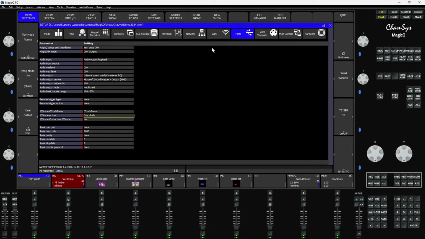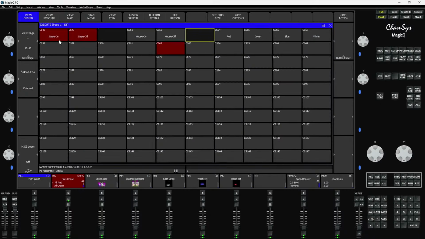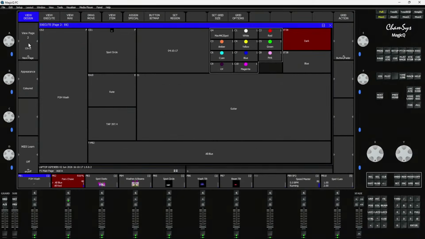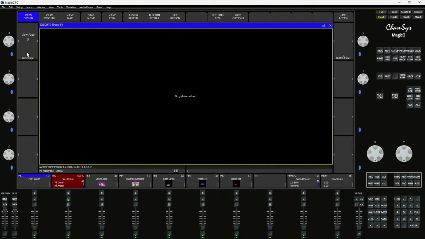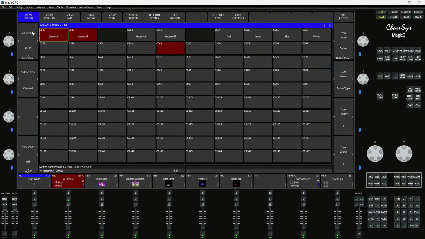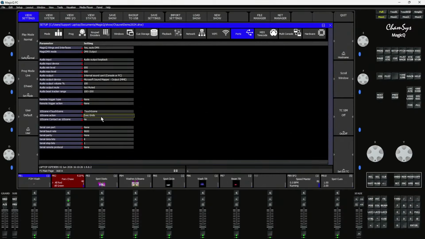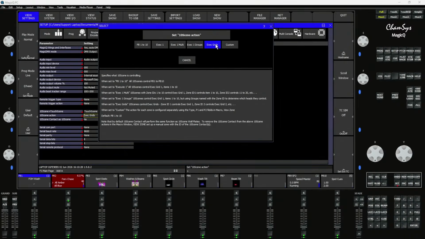Exec grids allows me to say each zone is a grid. So grid 1 could be one touchscreen, grid 2 could be another, grid 3 another, 4 another, etc. Up to grid 50, you can have 50 different zones or controls with our touchscreens. Now let me talk about zoning exec1 multi, and grids will make sense as well.